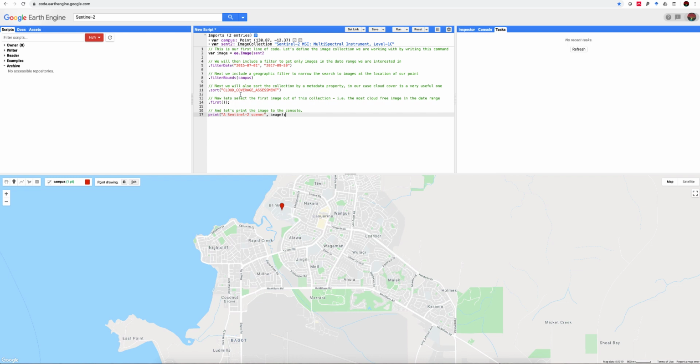Now we'll talk a bit about what we're actually doing here. So this is our first line of code. Remember, everything that's in green now with these forward slashes is not going to be read by the processor. These are notes to ourselves. This first line, we're defining the image collection we are working with. And we're going to create a variable called image. So variable image is going to be equal to ee.Image, open bracket, Sent2. So what we're telling the processor is that we want our image to come from this image collection. See, this Sent2 refers to this image collection.